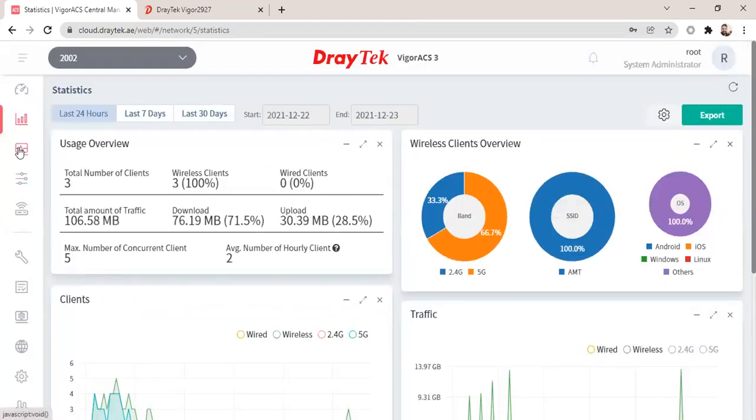So another thing is monitoring. Monitoring is an essential thing to manage your network. If it is a group of companies, or if you are a service provider, monitoring the network is a very, very important thing.